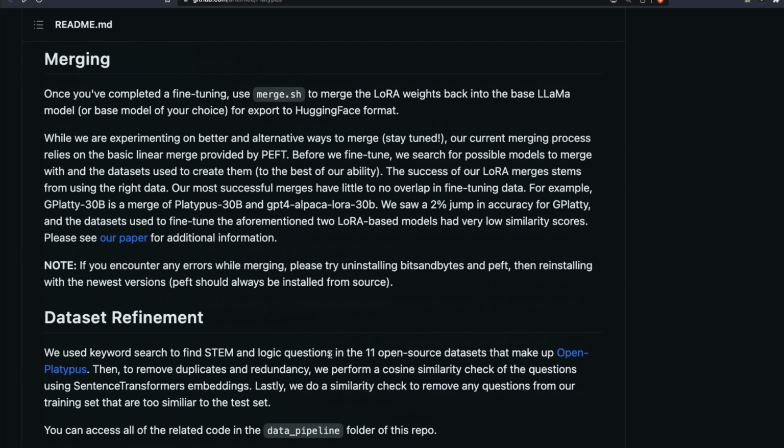Unlike taking a model's dataset and then fine tuning the model, which is what people have previously been doing whenever a new dataset or a new approach has been released, this approach is basically trying to merge two different models. As you can see here, once you have completed a fine tuning, use merge.sh to merge the LoRA weights back into the base Llama model or the model of your choice for exporting into Hugging Face format. While we are experimenting with better alternatives to merge, our current merging process relies on the basic linear merge provided by PEFT. And you can see here all these merge related details.